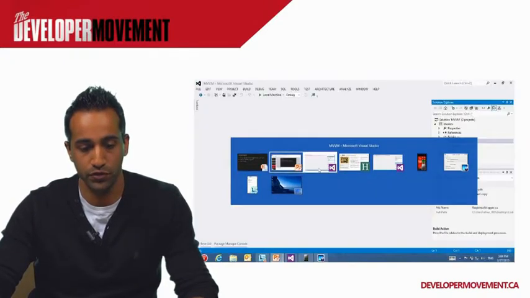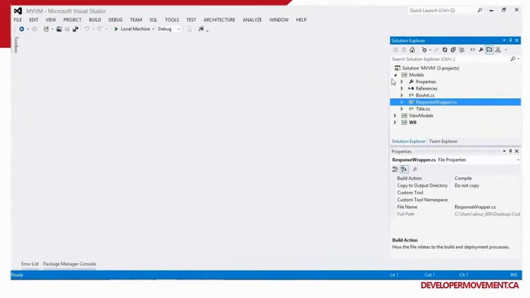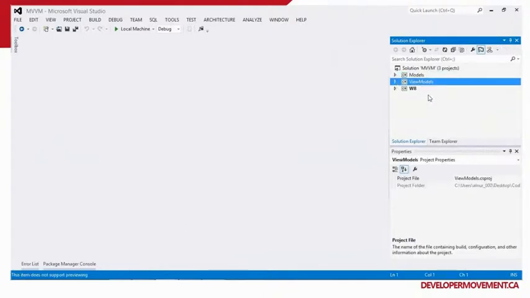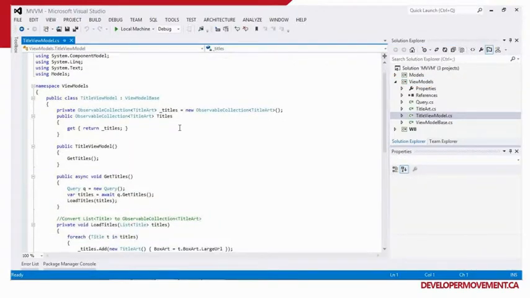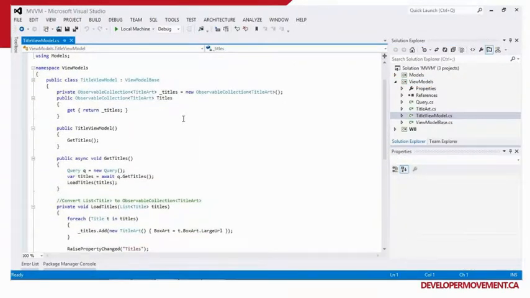So let's switch back to Visual Studio. So here you can see my project, the view model project. And under there, I've got this class called title view model. And essentially what this class is doing is defining an observable collection, and that's some of that data binding magic, where it's basically a collection that is hooked up to the view so it knows when to update. So if I add something to the observable collection, the view will see that and it will update.